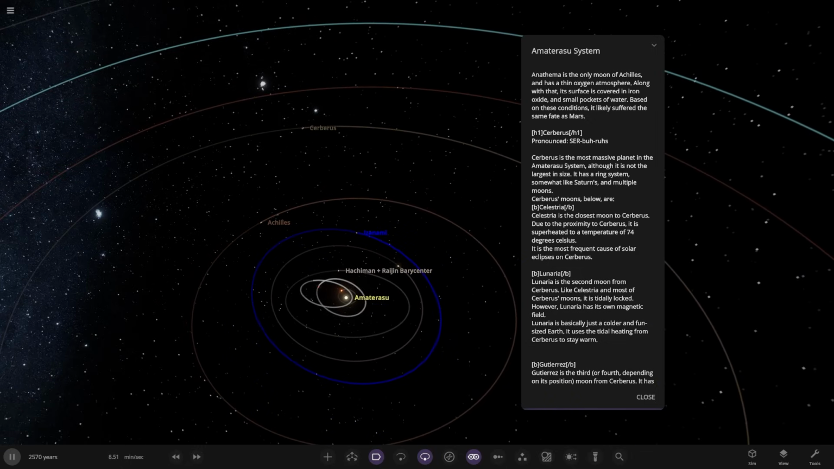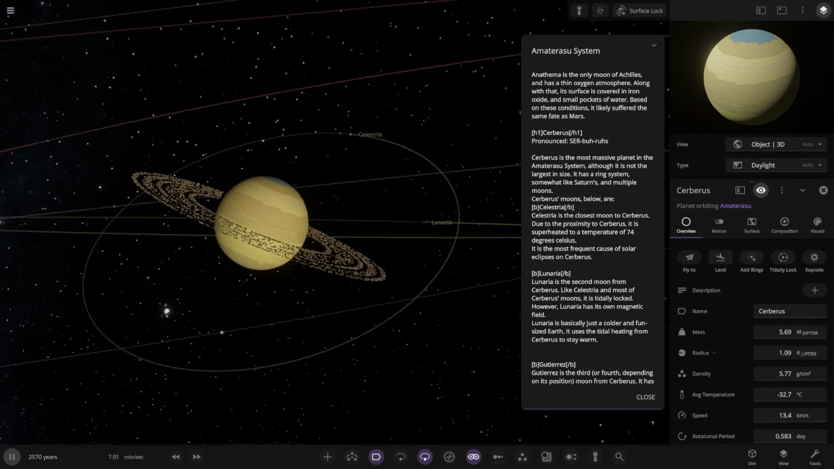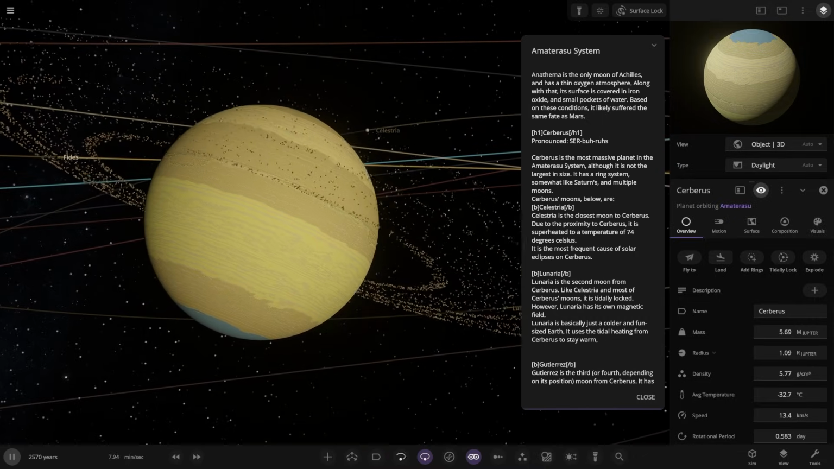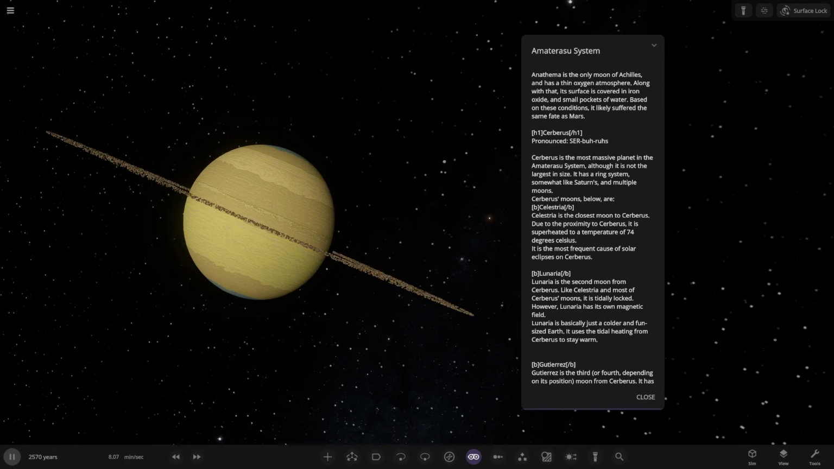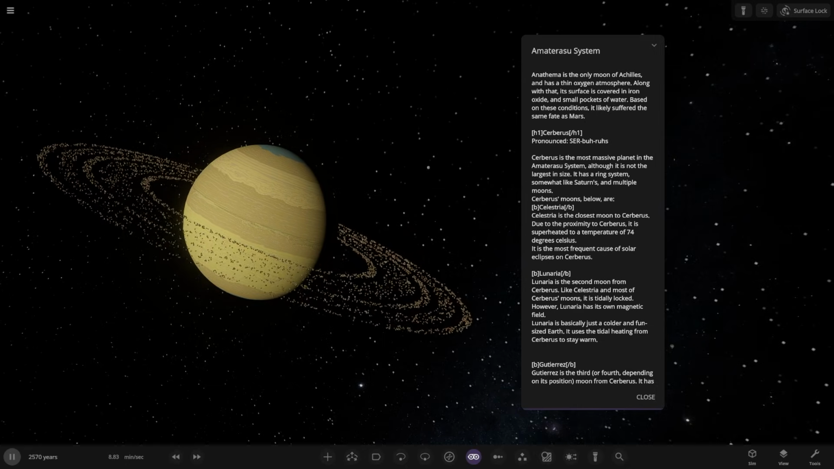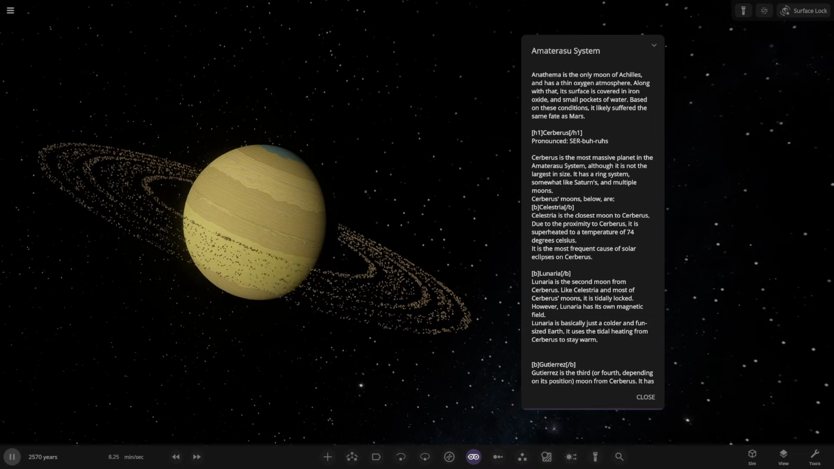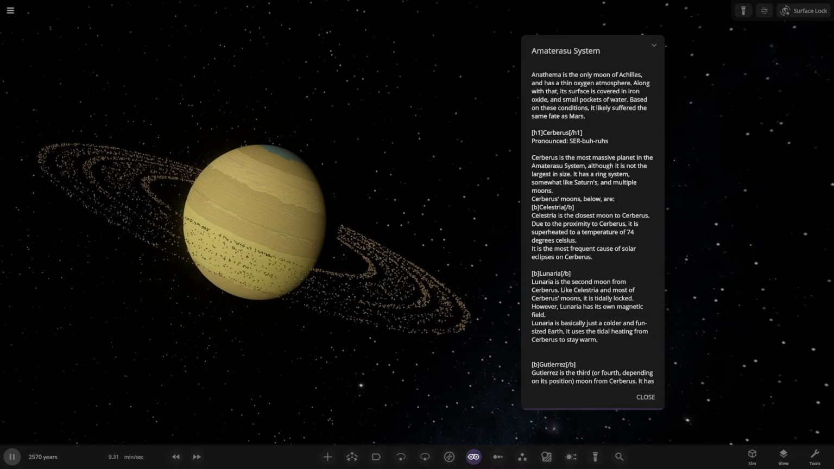Where are we? Cerberus. Gas world. Okay, ooh. Get some Saturn vibes here. There you are, okay. Looking good. The most massive planet, although it's not the largest in size, it has a ring system somewhat like Saturn's and multiple moons. So Cerberus below moons are Celestia, the closest moon to Cerberus.